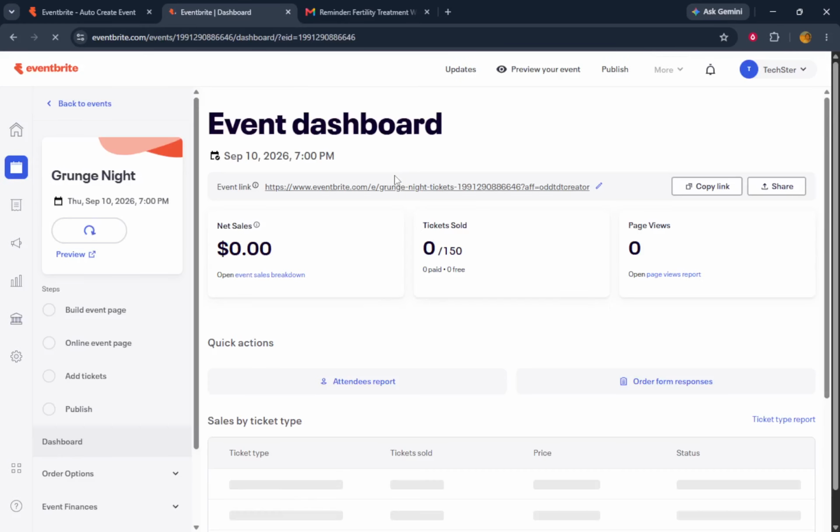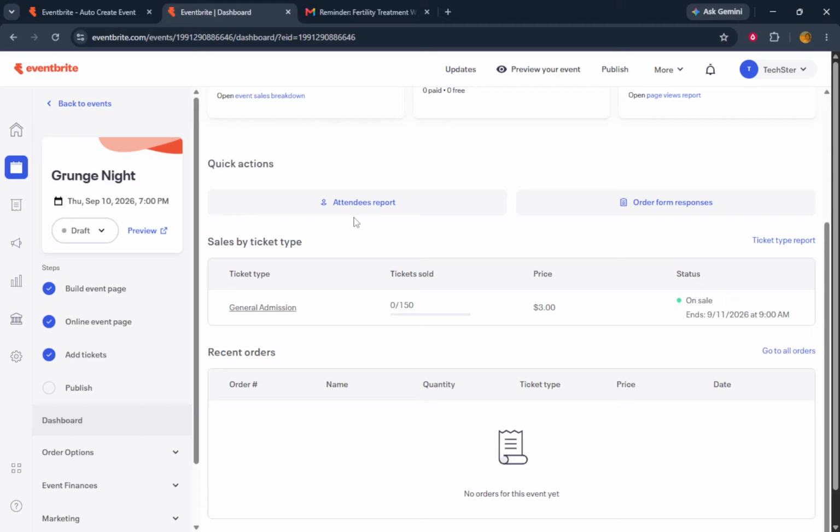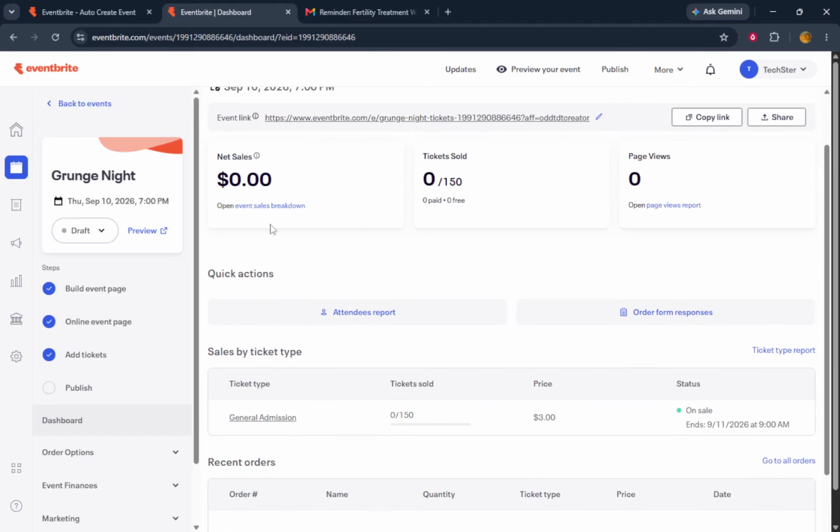Next, make sure the event location is set to online. This step is crucial because it tells Eventbrite that your event is virtual. It helps streamline the process of adding online resources like Zoom links.